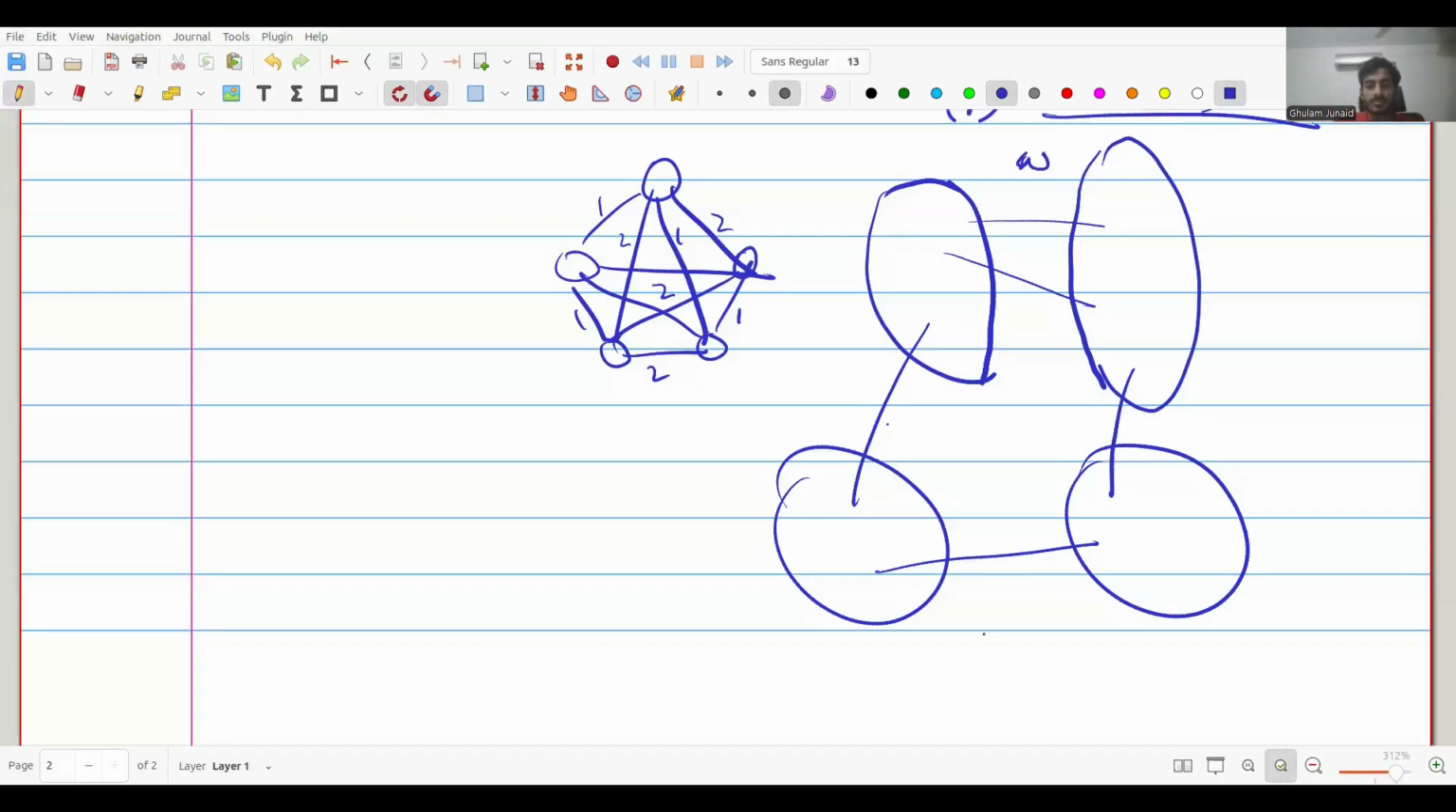Let me ask you a different question maybe. So is it possible that in one MST you have some edges W1 and W2, and in the other you have some other edges.